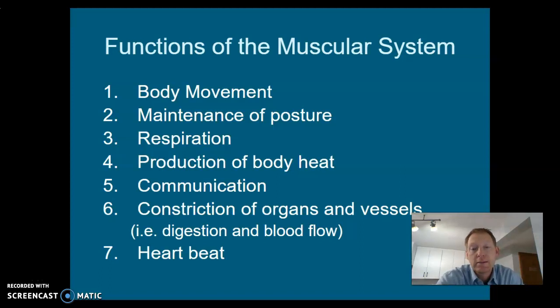Production of body heat, that's an overlooked one. That is where all the heat from your body comes from, is that ability to, they can actually produce heat directly from ATP. It's a common misconception out there that your muscles cannot produce heat unless they are shivering, and that's not true. They produce more heat when they're shivering, but you do not need that. You do not need to shiver to produce heat.